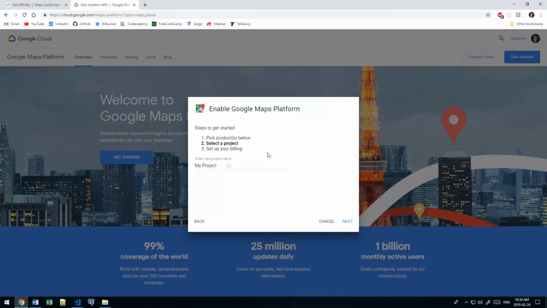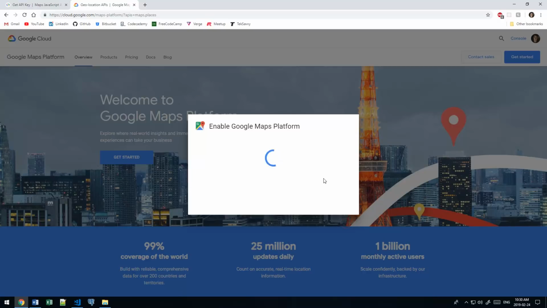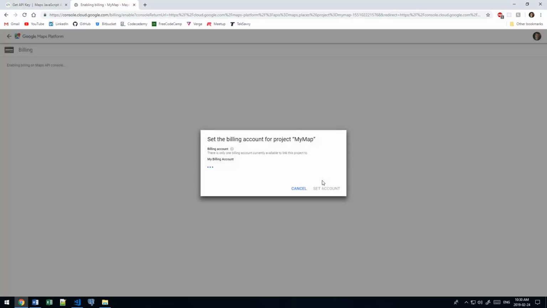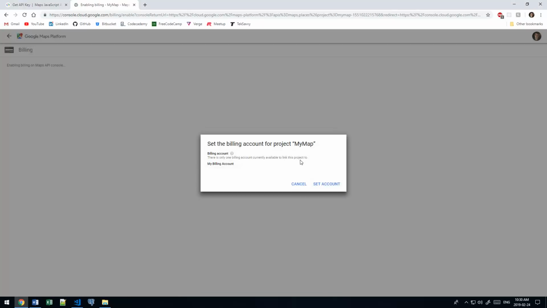So we're going to create a new project, and we'll name that, I don't know, my map, or whatever name that you would like. I'm going to click next. So it's redirecting us to enabling the billing. I already have a billing account set up because I've done this before, but if you don't, then you're going to want to follow the steps where you'll provide your credit card and that type of information that we mentioned before, and then you'll be able to enable your Maps API.